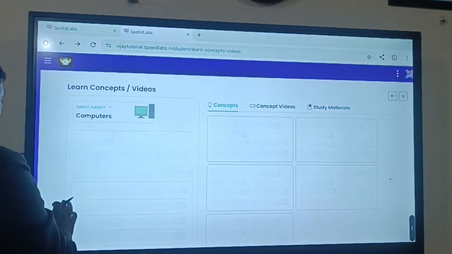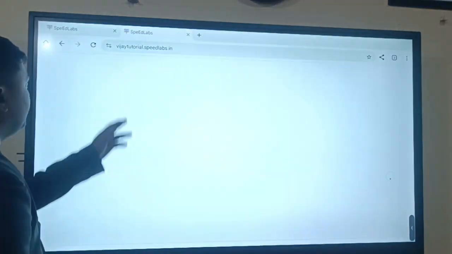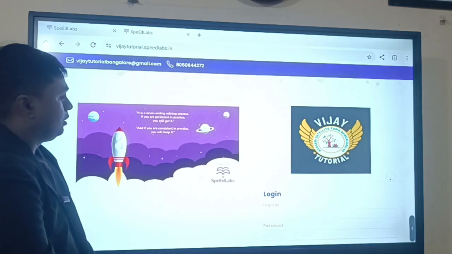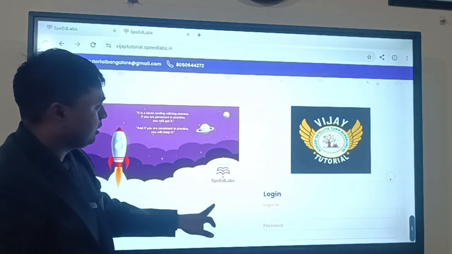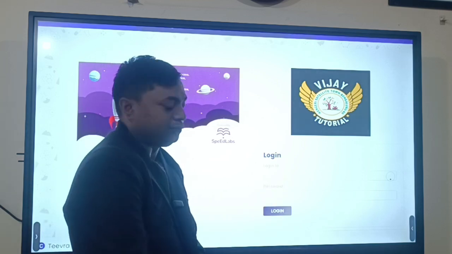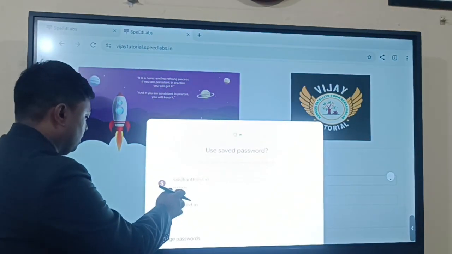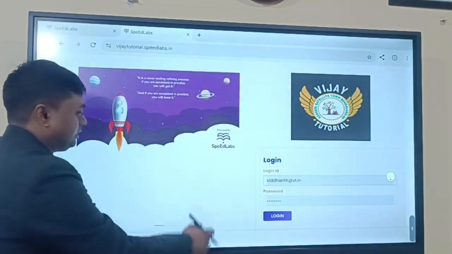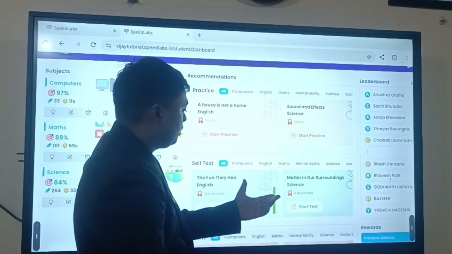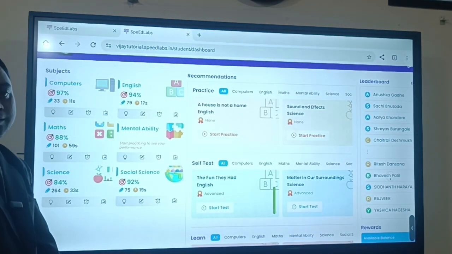vijaytutorial.speedlabs.in. Already it is logged in here, so I will log out and show you. Once you type this URL, you will get our Vijay Tutorial logo, login ID and password. So you have to enter your login ID and password. There is one student, Siddhant, so I am showing with his ID. Once you put the login ID and password, you will get this dashboard.